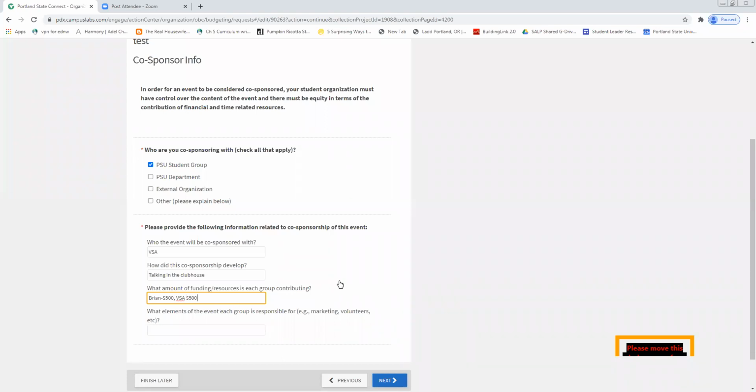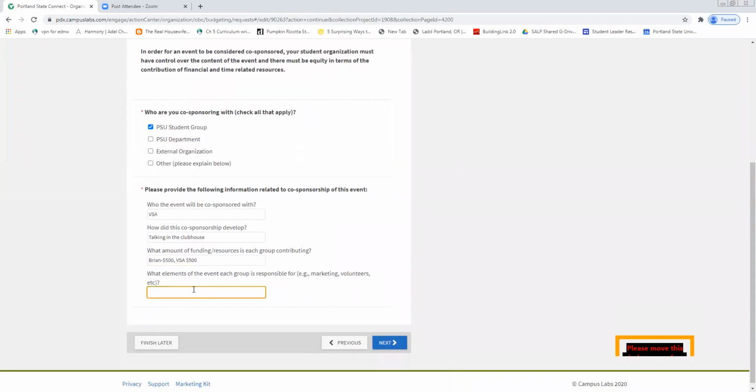What are we each contributing? And then what elements is each group responsible for? You could put some information in there about what folks are going to be doing. The reason we had this in here is so that we can get a sense from the OBC perspective and from the SALP perspective as to what the partnership looks like.